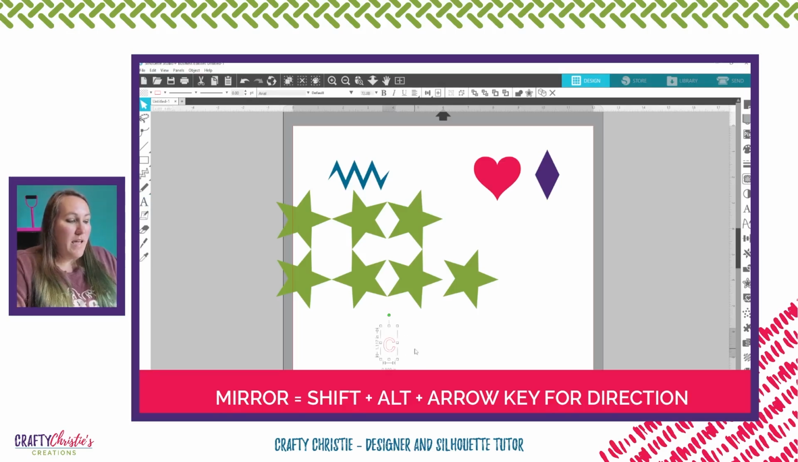Now, if I duplicate this, that's what it does. But if I mirror, Shift, Alt, left, it completely flips it over. So that's the difference between the mirror and the duplicate. But that is your fourth one that you're going to want to know, and that's your mirror.